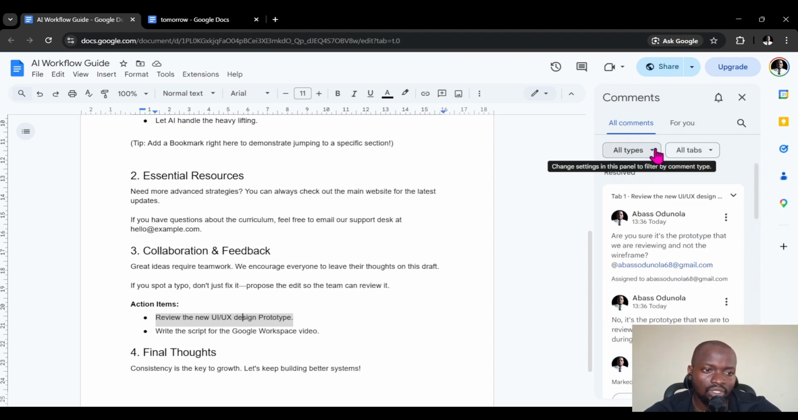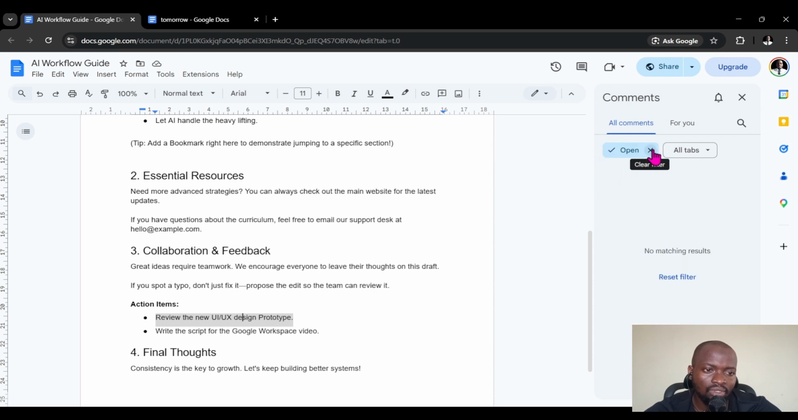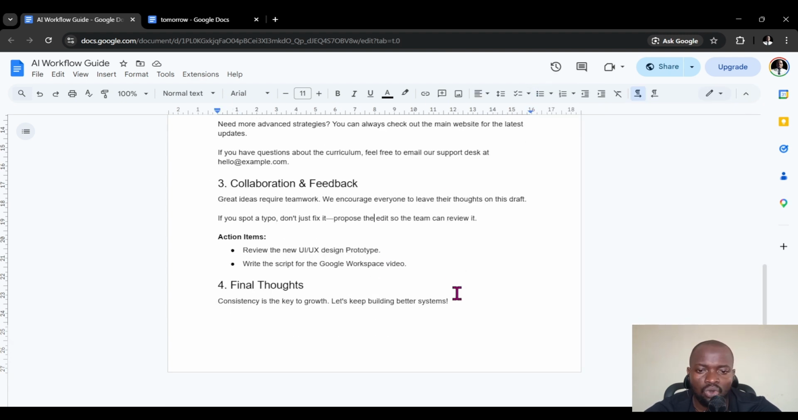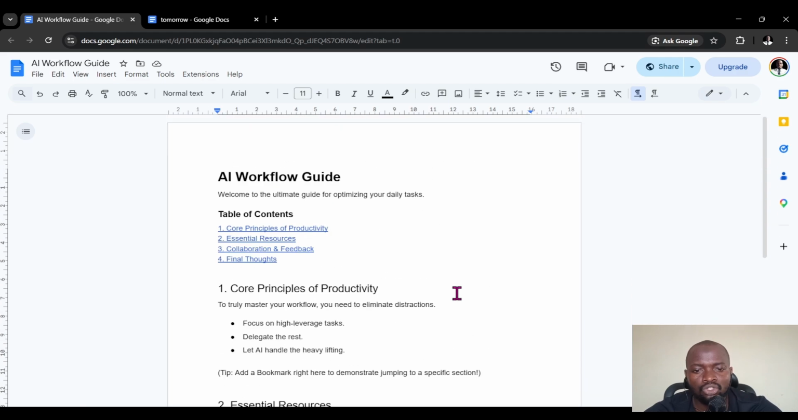Then you can filter all types, the ones that are resolved, and filter by the ones that are open, you can basically do however you want, or you can go to the For You tab, which basically just shows the ones that are related to you, and the All comments, right? This is basically how you add comments to your Google document.